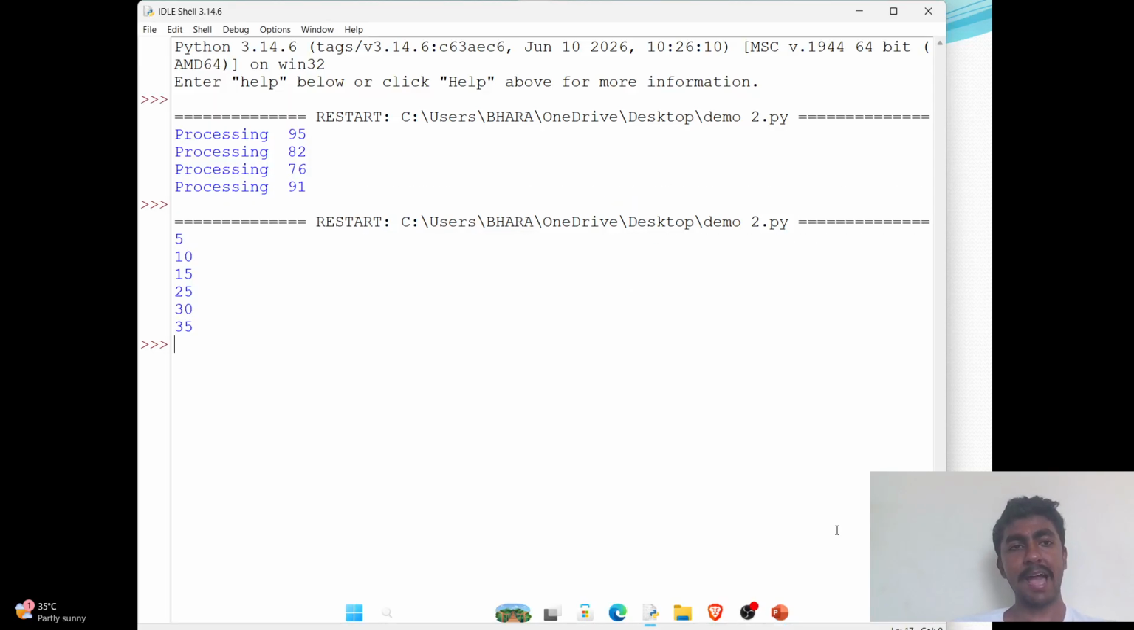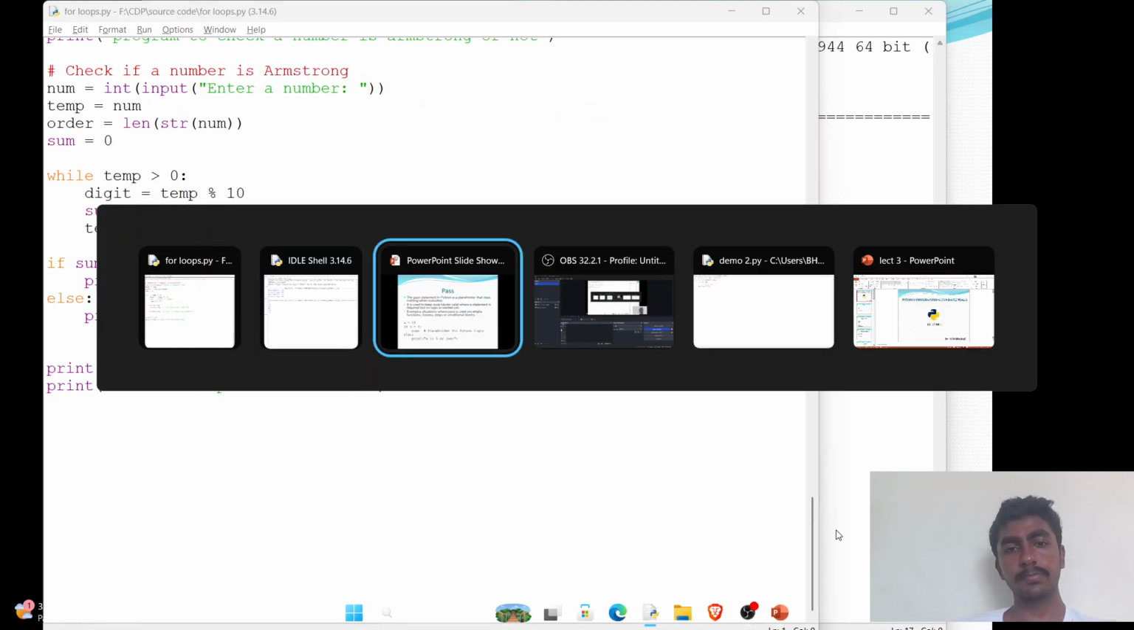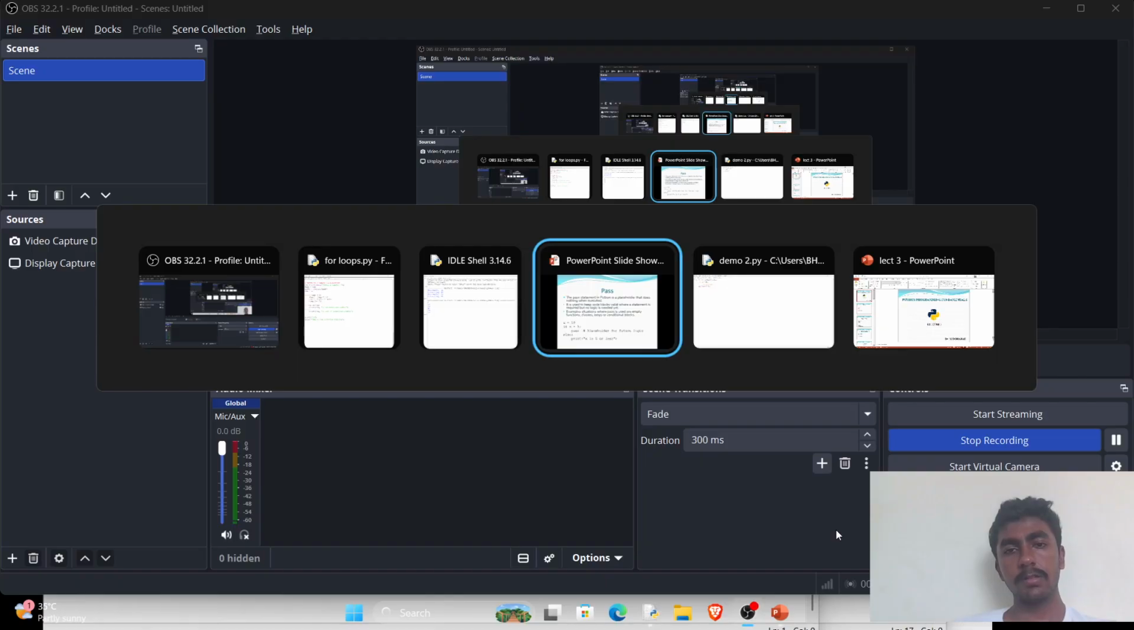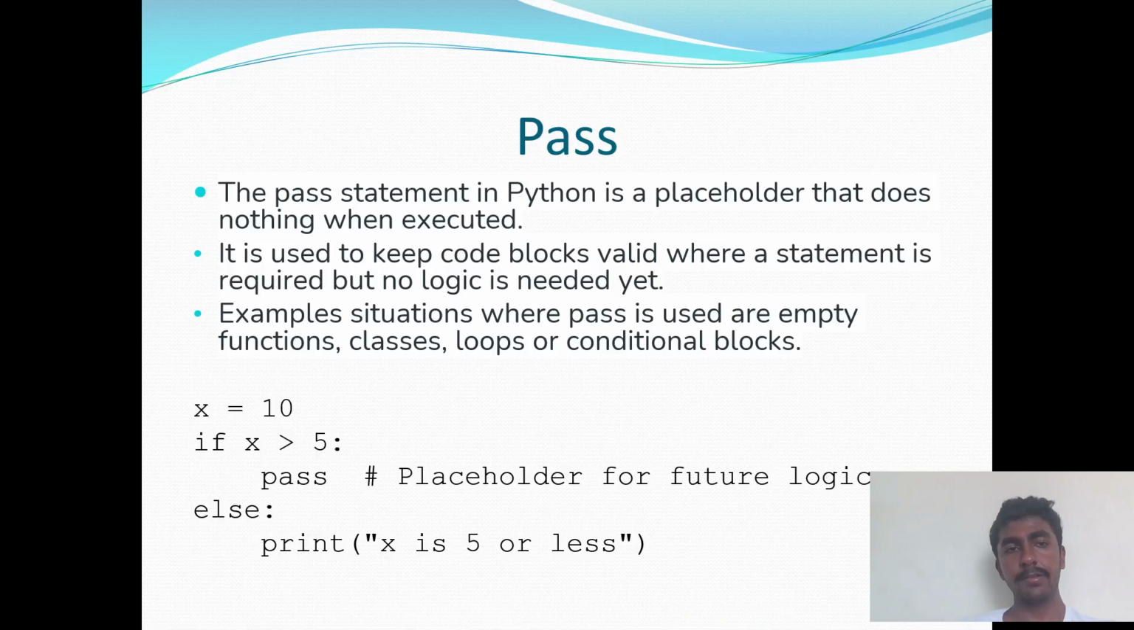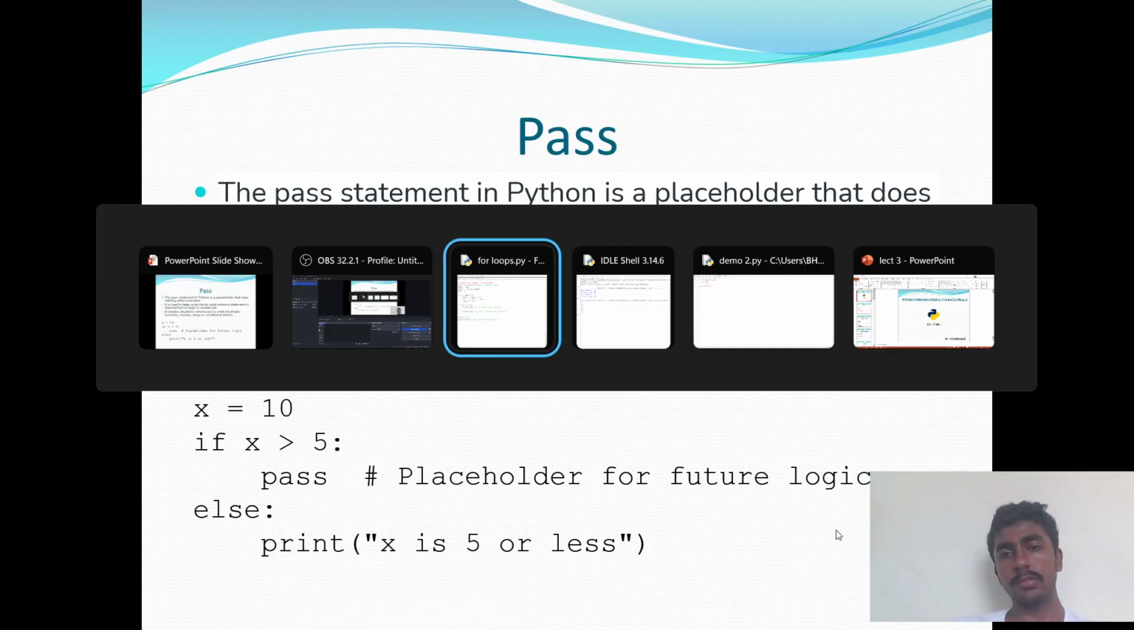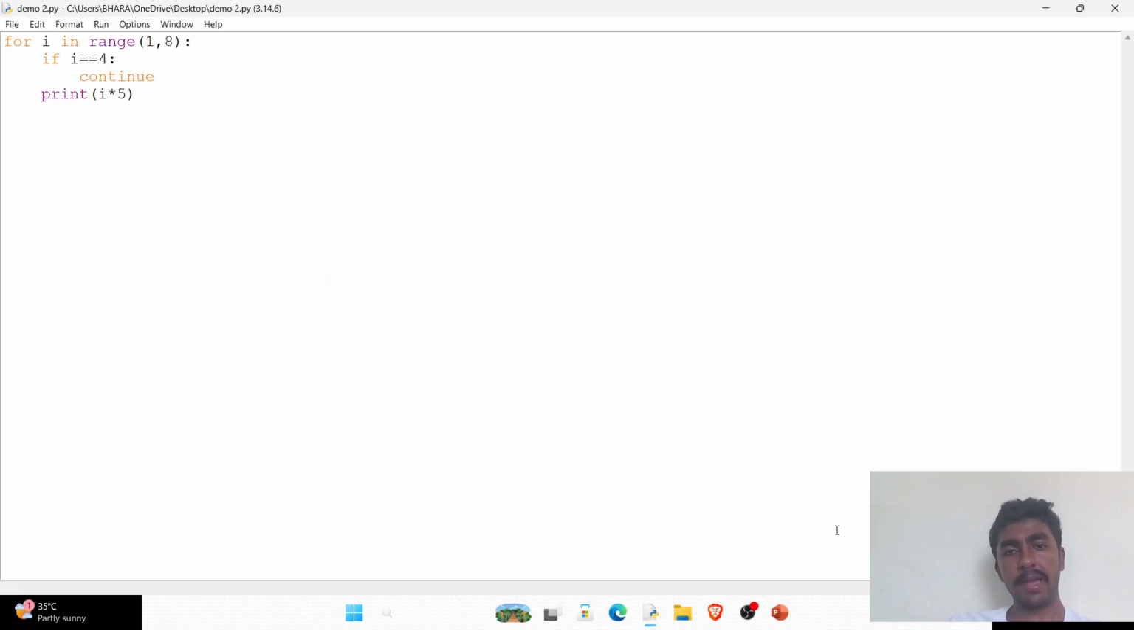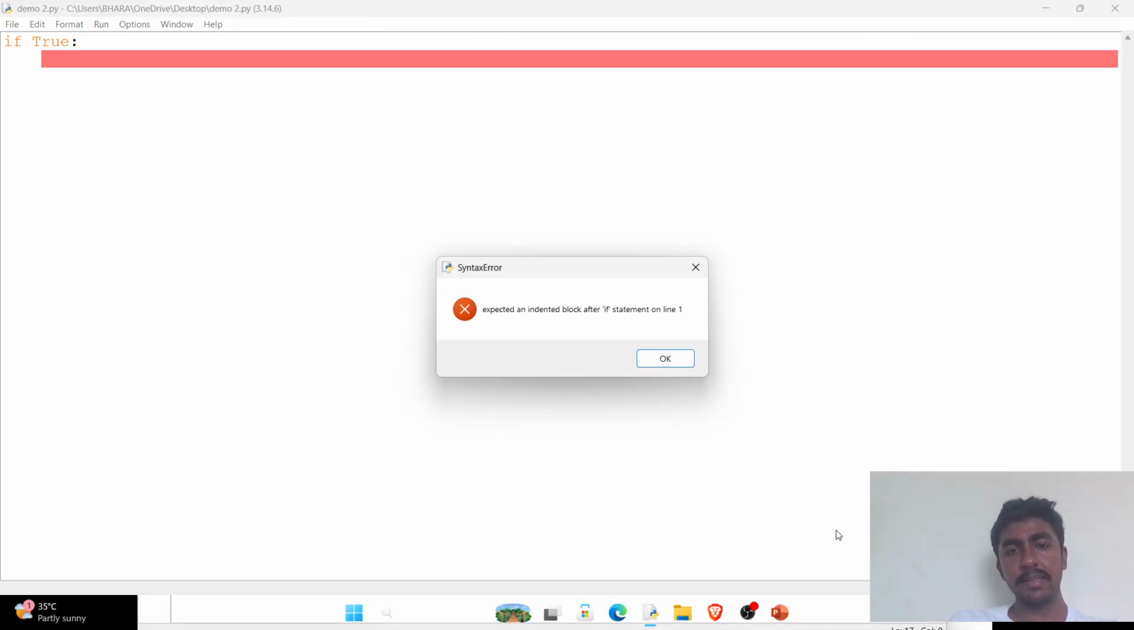Suppose let's have a code. So, yeah, here I'm having: if True, and then there is nothing below. Python immediately gives "expected an indented block after if statement on line 1." Why? Because Python expects some code inside the block. Now let's fix it.